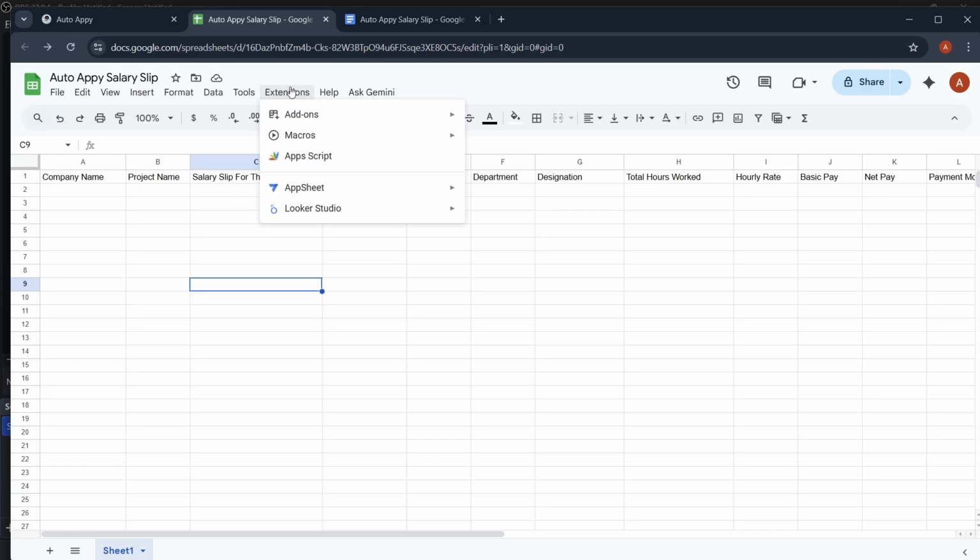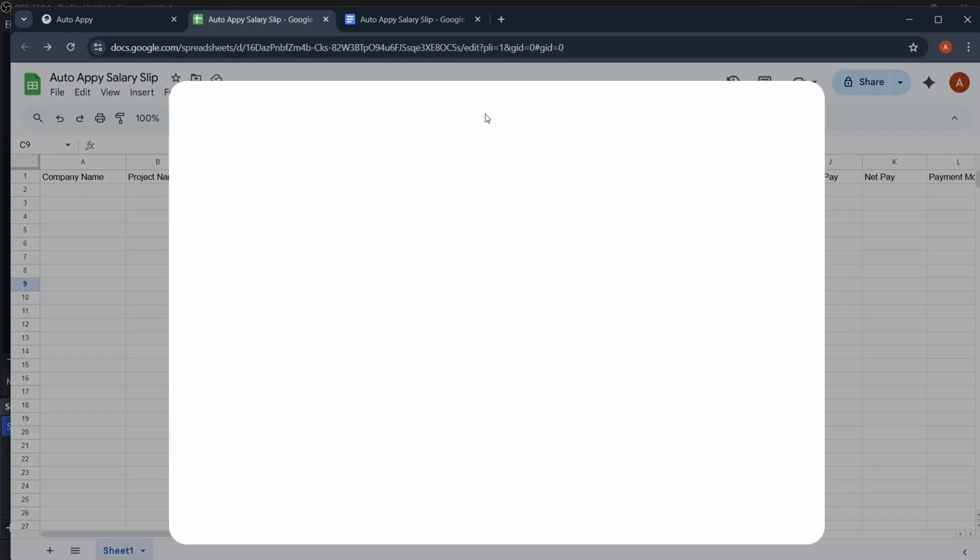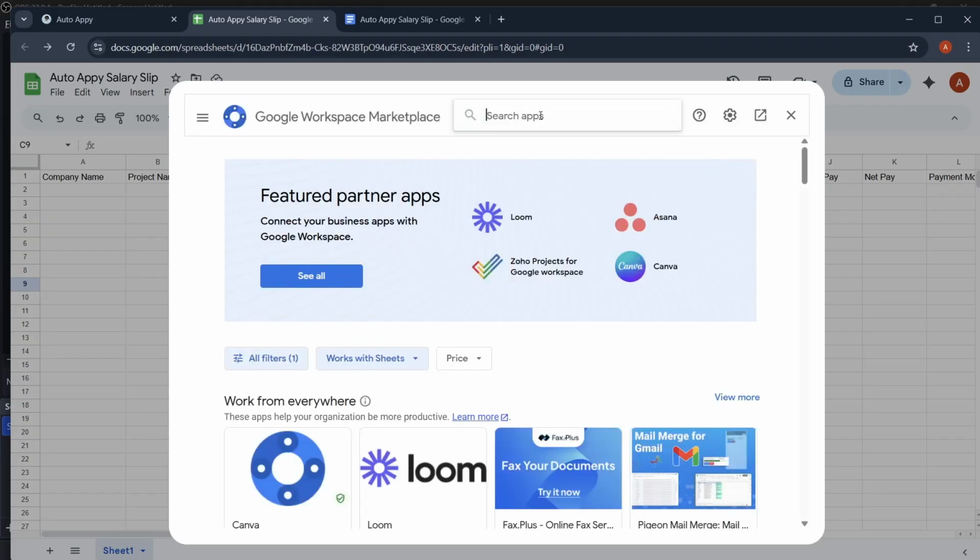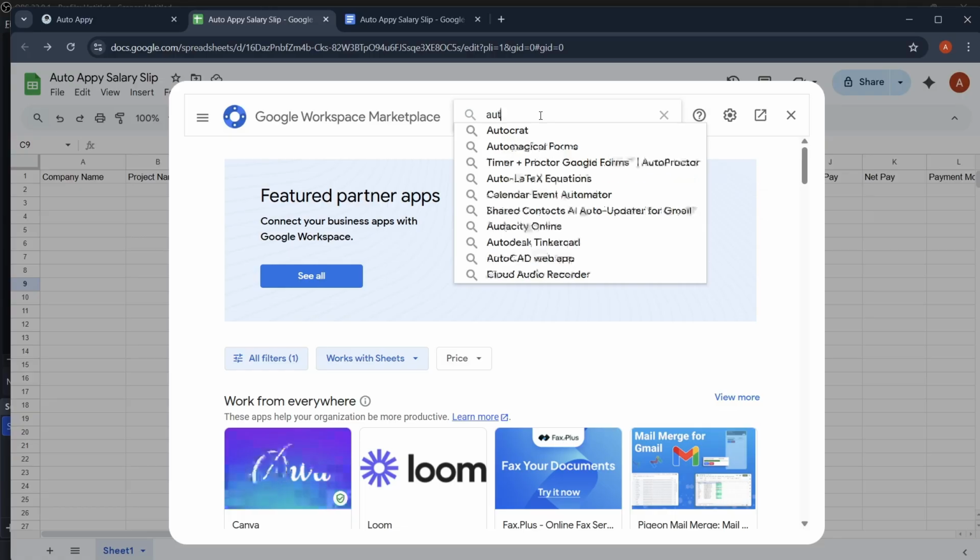Just tap Extensions, go to Add-ons, and then say Get add-ons. Then in the search, just search for AutoAppy Webhook.